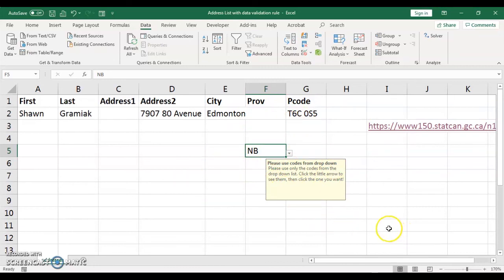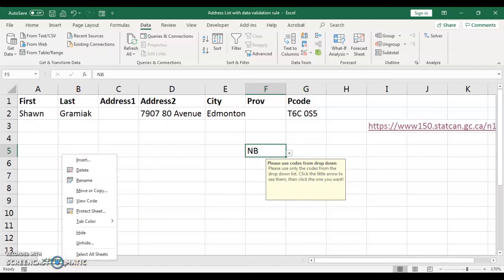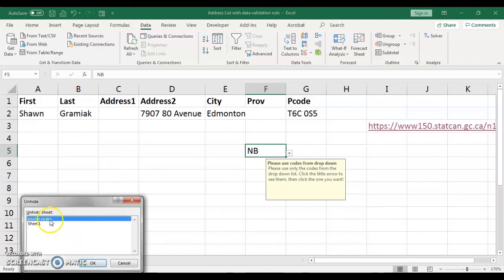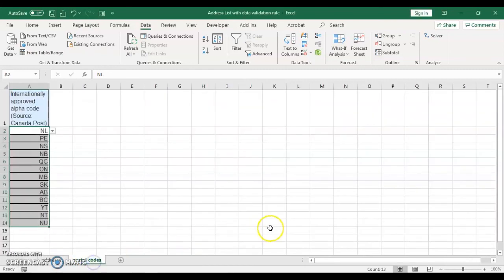The validation rule is still going to work. So they're perfectly fine, except where it is drawing its information from is hidden. There will be times where you do need to hide data from the users of your workbook, just so they don't mess things up. Now, if for whatever reason you needed to go back and edit that list or any of the things on that hidden page, you could always right-click and click unhide. And if I wanted to bring my postal codes back, I can simply make sure they're selected and click OK.